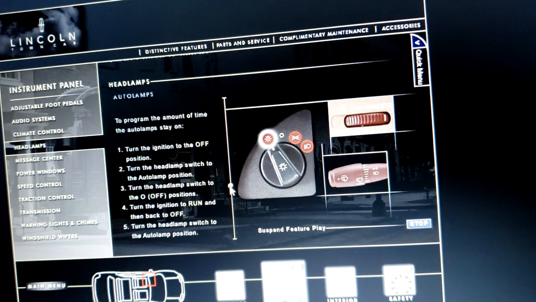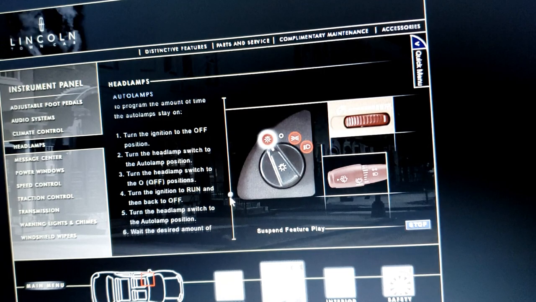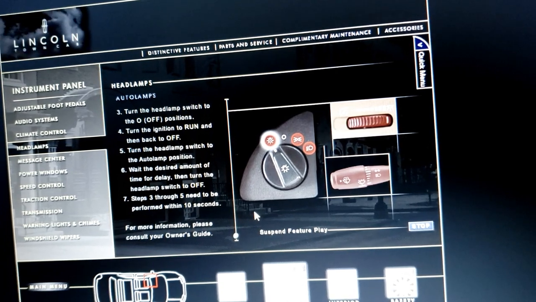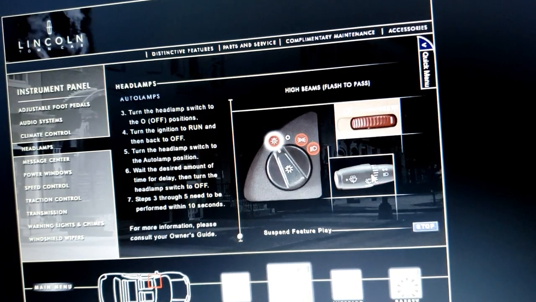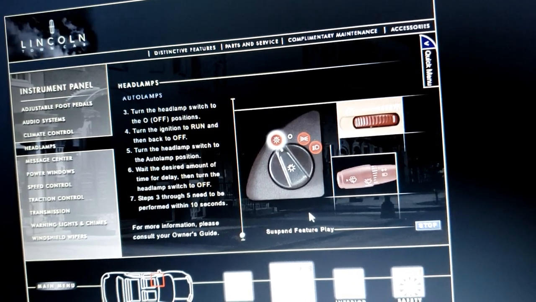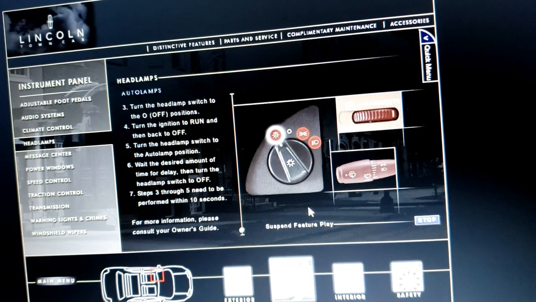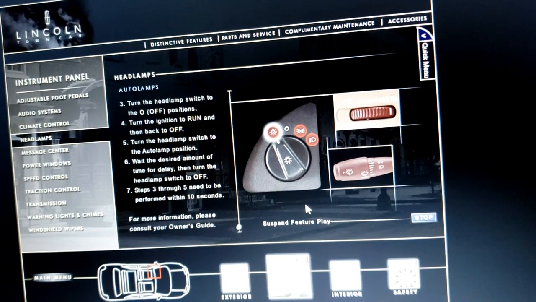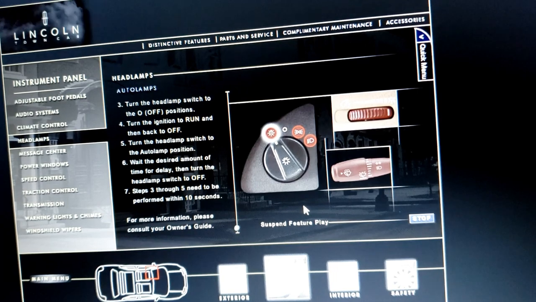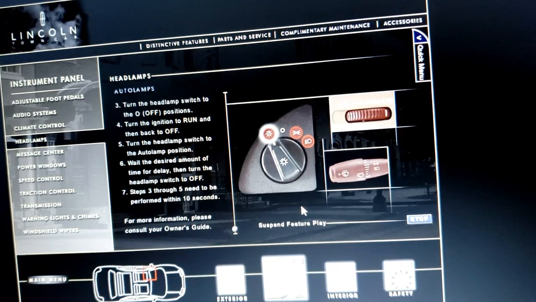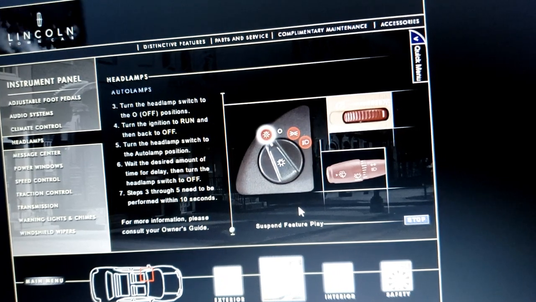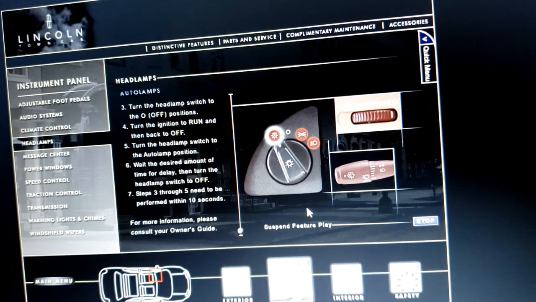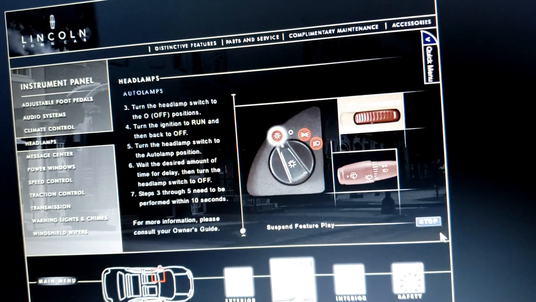To turn the auto lamps on, rotate the control counterclockwise. To turn the auto lamps off, rotate the control clockwise to the O, off position. To program the amount of time the auto lamps stay on, 1. Turn the ignition to the off position. 2. Turn the headlamp switch to the auto lamp position. 3. Turn the headlamp switch to the O, off positions. 4. Turn the ignition to run and then back to off. 5. Turn the headlamp switch to the auto lamp position. 6. Wait the desired amount of time for delay, then turn the headlamp switch to off. 7. Steps 3 through 5 need to be performed within 10.